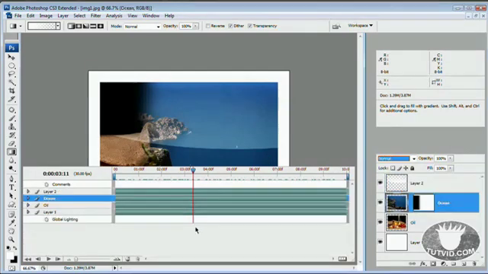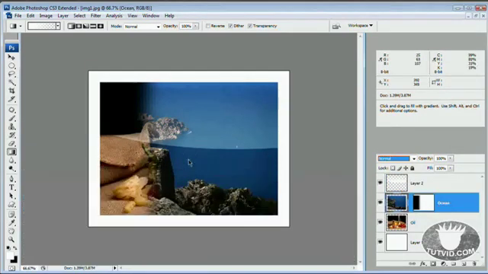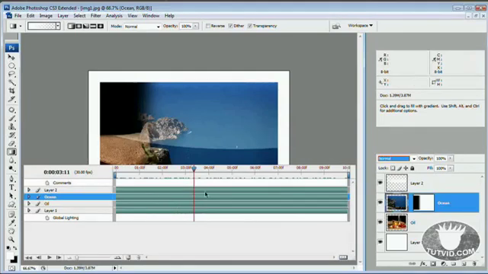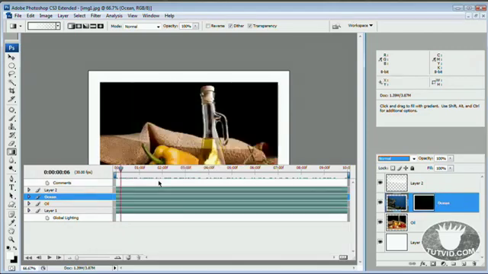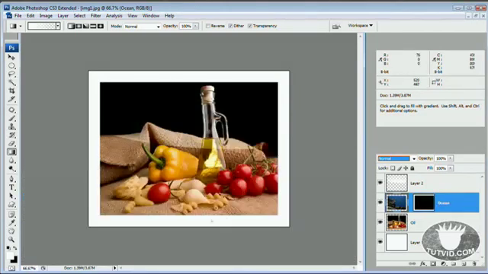Now, a lot of it was possible before with frame-by-frame animation, but the vast majority of it really was not able to be done easily at all. So that's really it. That's a quick lesson on animating in Photoshop.